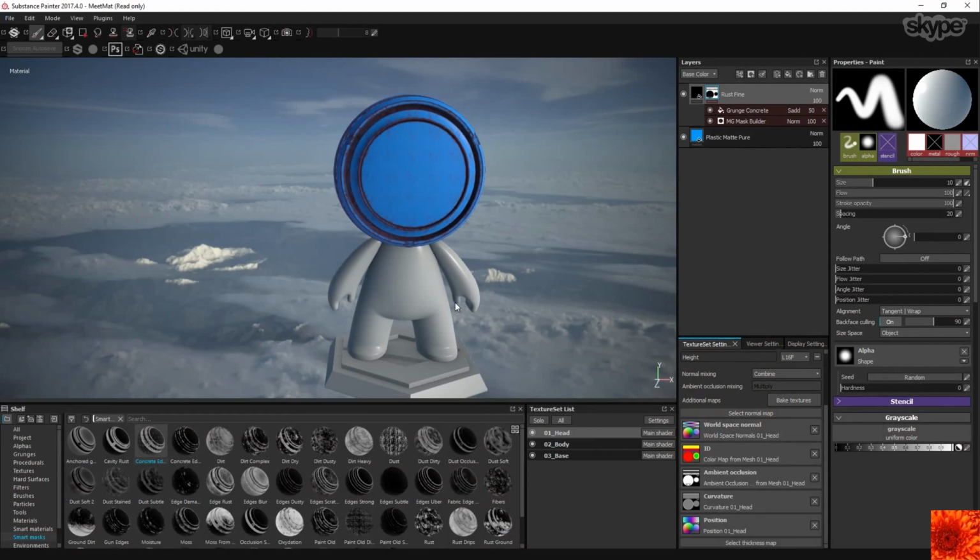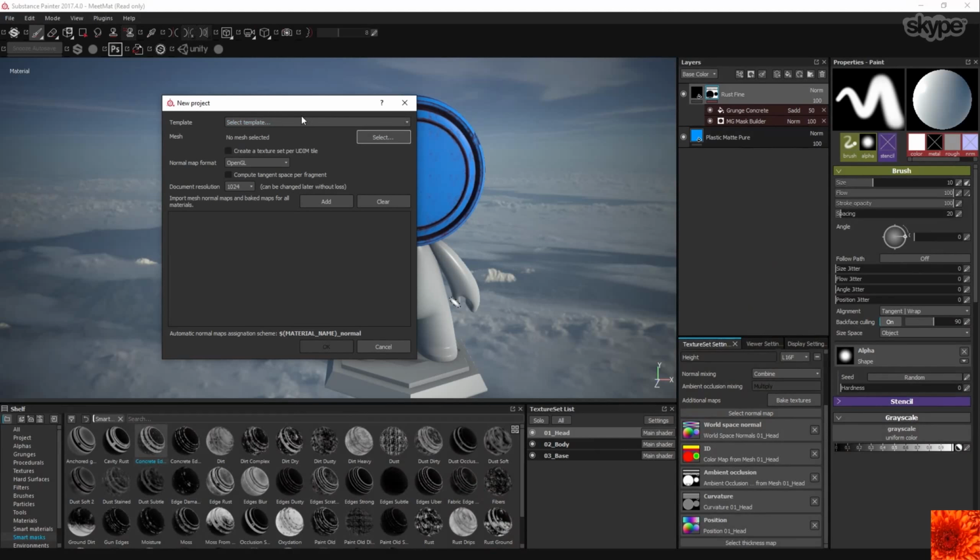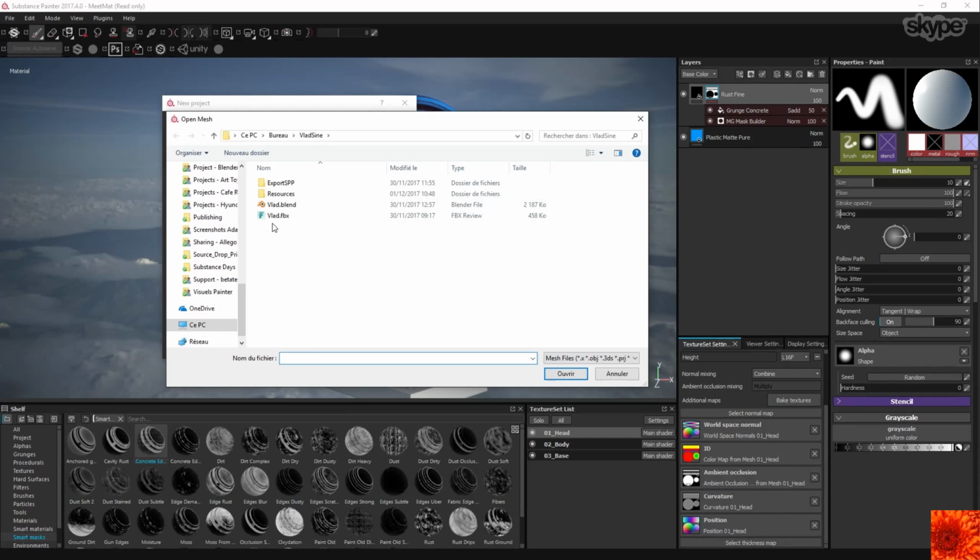So I'm discarding this. The first thing when you create a new project is you don't have to select a template because Sinespace is using the default one, but you have to select a mesh, of course. So I'm going to do it now, and I'm going to take my Vlad, who is here.